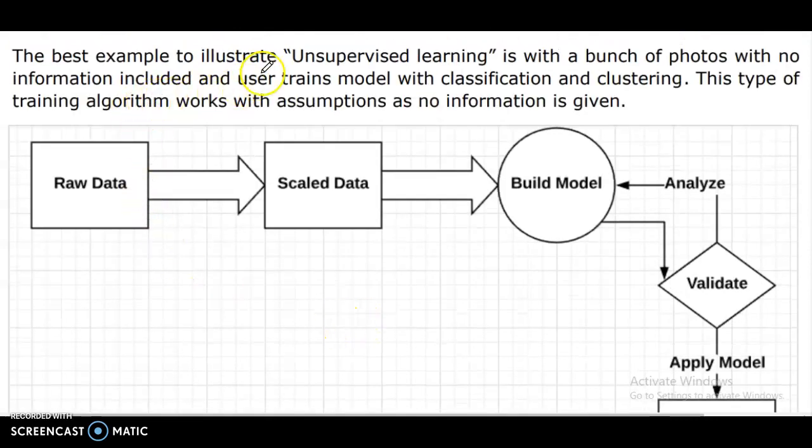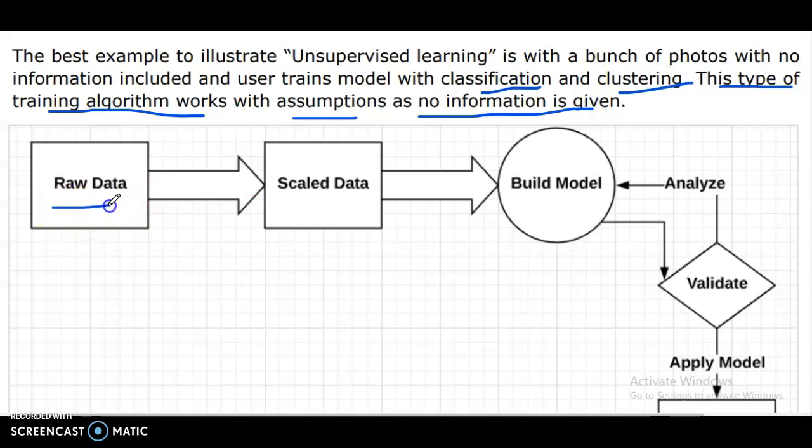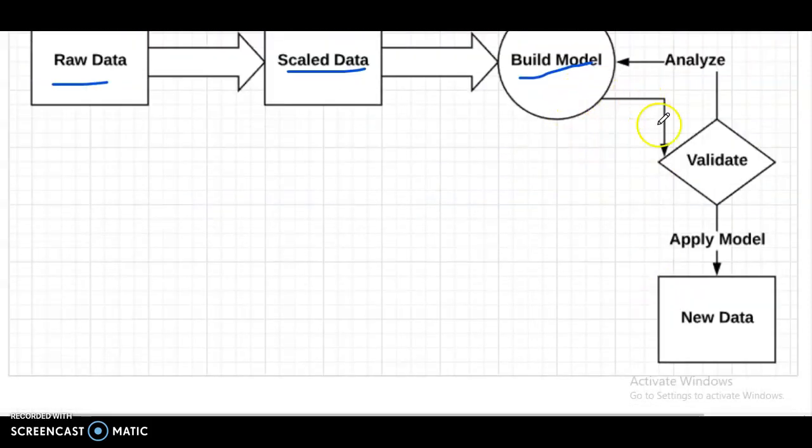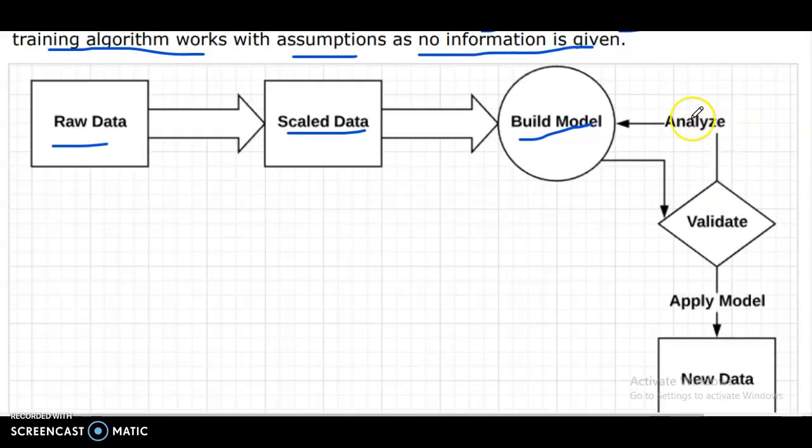The best example to illustrate unsupervised learning is a bunch of photos with no information included, where the user trains a model with classification and clustering. This type of training algorithm works with assumptions as no information is given. Raw data, scaled data, then build model, connect to validate, apply model, new data, then analyze.